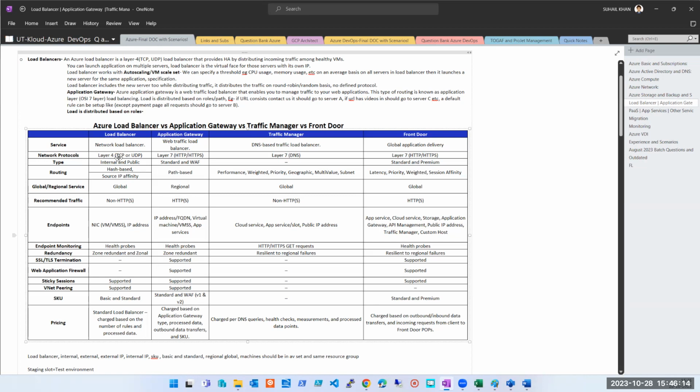Today we are going to cover load balancer for sure. And if time permits, or maybe sometime later, I may show you application gateway, or I'll show you load balancer, you do the application gateway. Okay, so you should be able to say this.